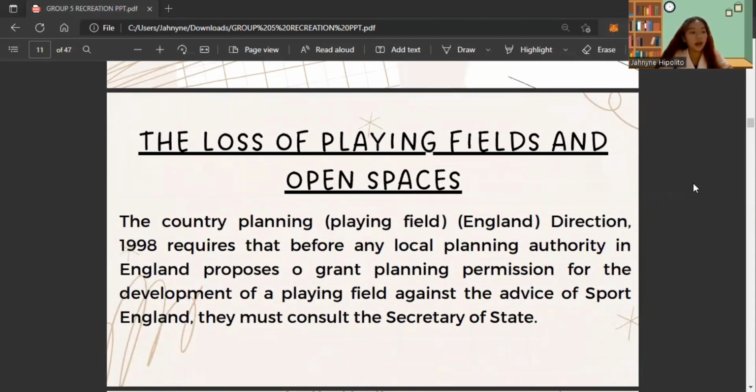The green belts are areas of land that are intended to be left open and protected from development, to control the unrestricted sprawl of large built-up areas, prevent towns merging, and preserve the countryside. The Town and Country Planning (Playing Fields) England Directions 1998 require that before any local planning authority in England proposes or grants planning permission for the development of a playing field against the advice of Sport England, they must consult the Secretary of State.